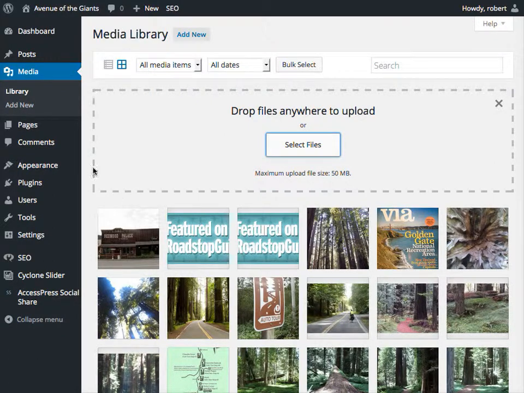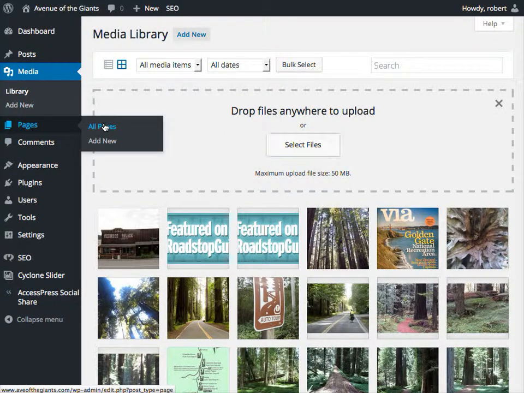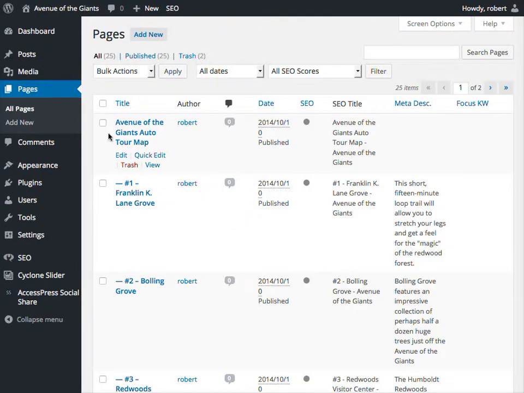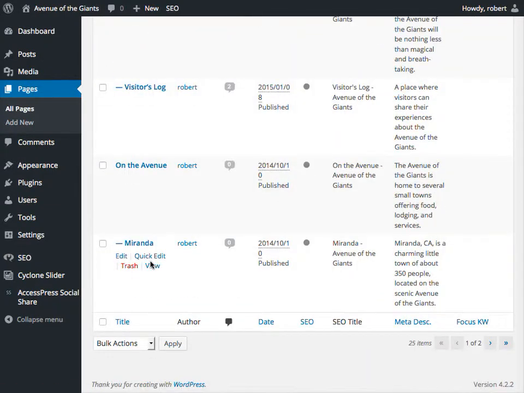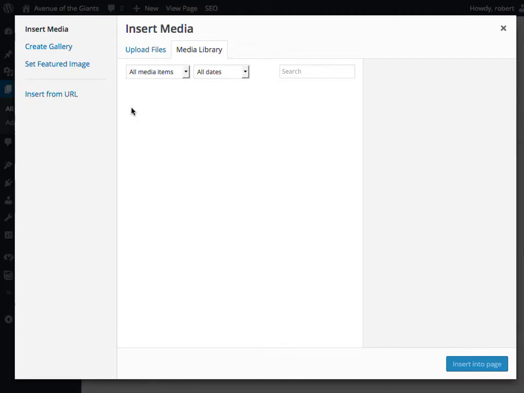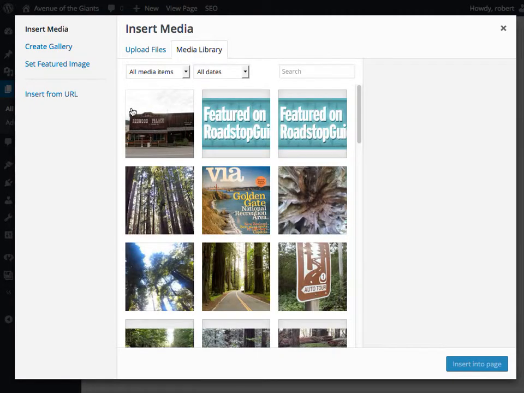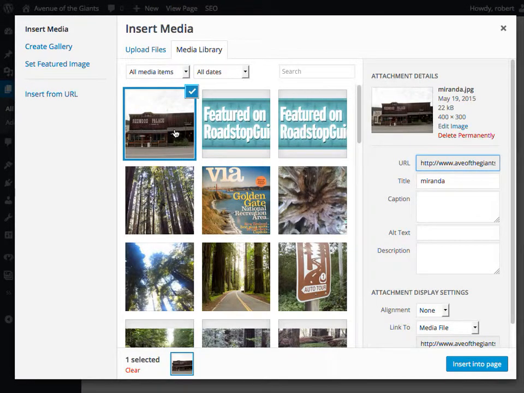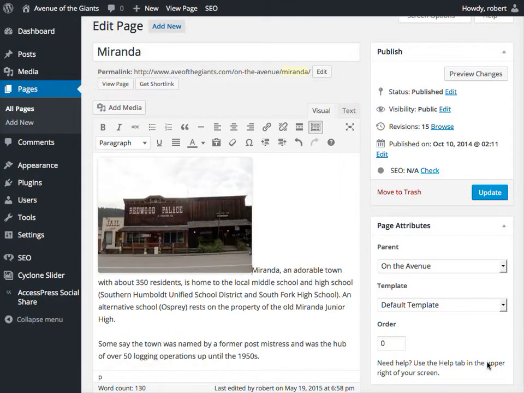Now let's go back to the Miranda page. And in this edit screen, I'm going to click exactly where I want to place the image. I'm going to say Add Media. It's going to bring up the media library, and I can pick that image that we just uploaded. I'm going to click the blue button to insert it into the page, and there it is.